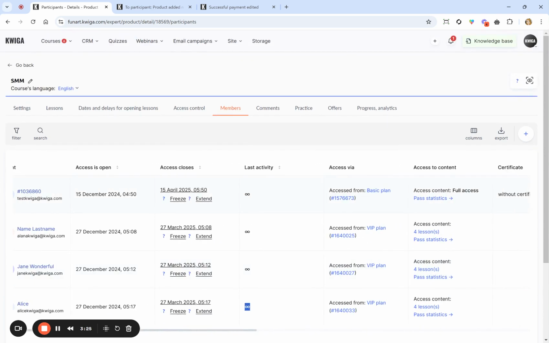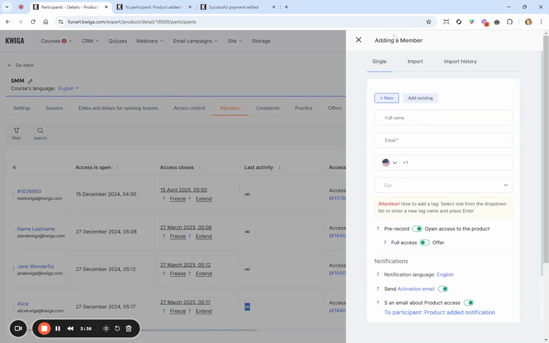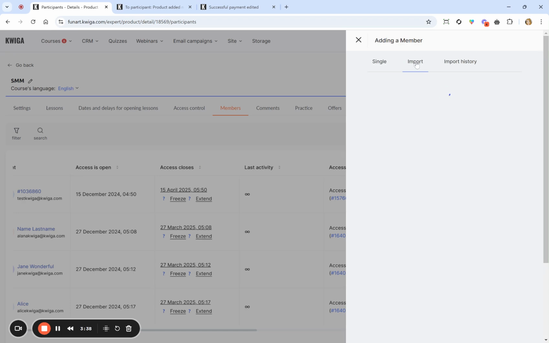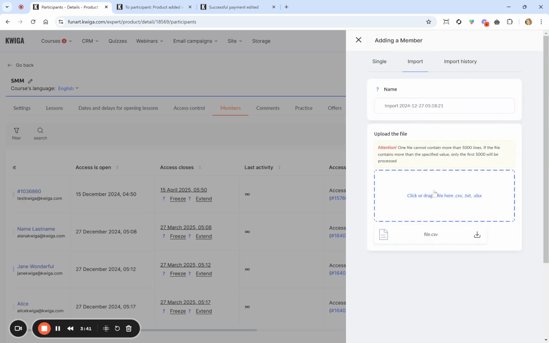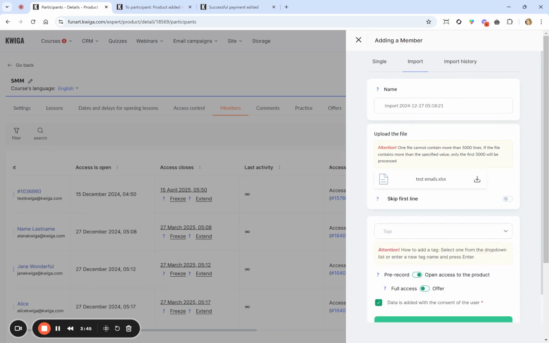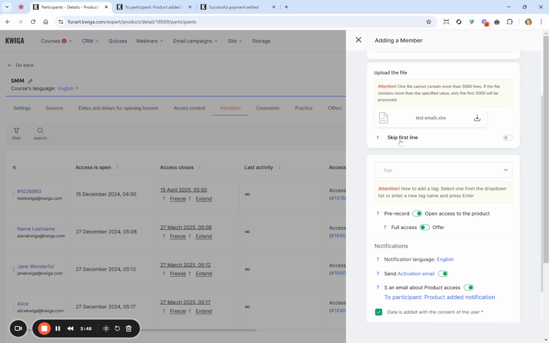If you have a file that you want to import, for example, you are transferring the list of students from a different platform or you just collected the payments, you can click on plus the same way, but over here select import. And over here you will be offered to add a file. I have a list with test emails. And if you add a file with the first line containing the names of the columns, make sure you mark this one as skip the first line.